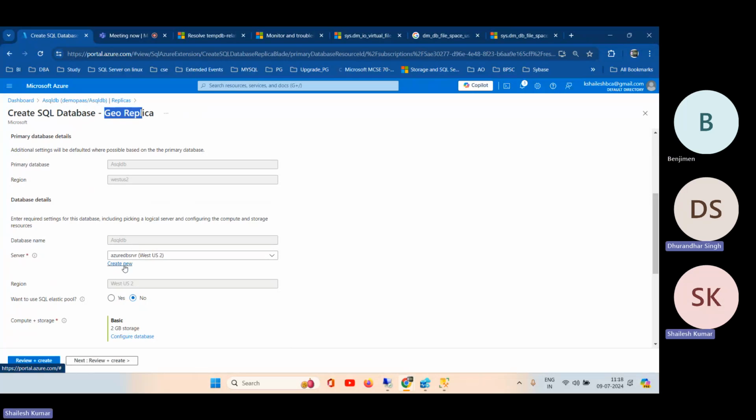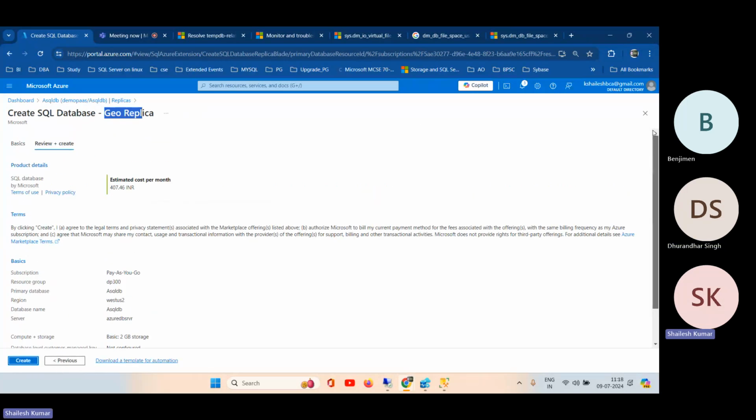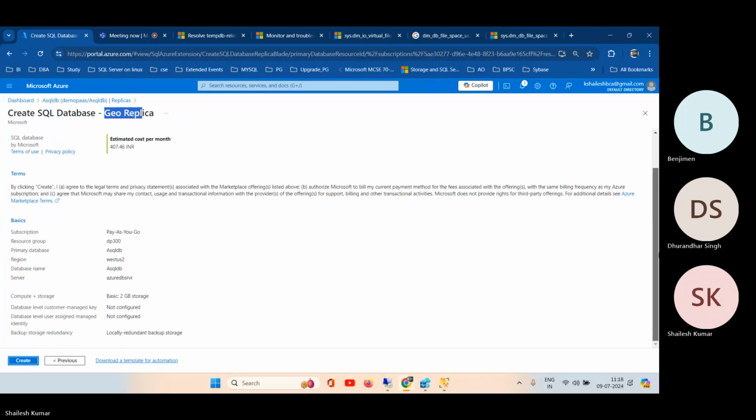No, not on the same server. Let's see an error. Okay, they're not showing any error. Why? Something is wrong. For geo replication, this is mandatory. We have to select a different zone basically.